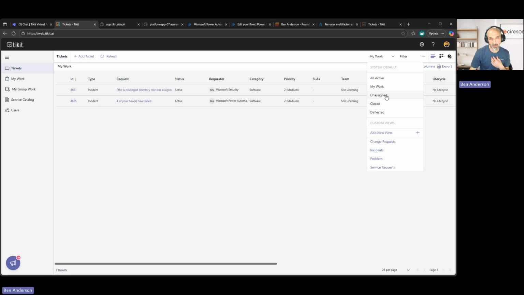We additionally have all the unassigned tickets. So good to see that. Any tickets that aren't assigned to anyone probably need some attention. So that's a good view to have.